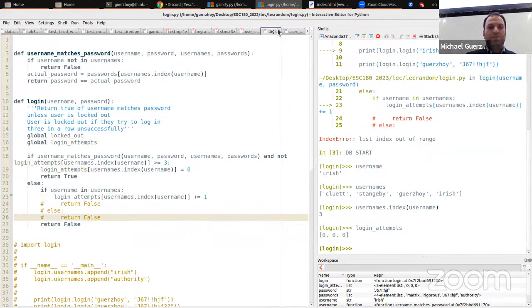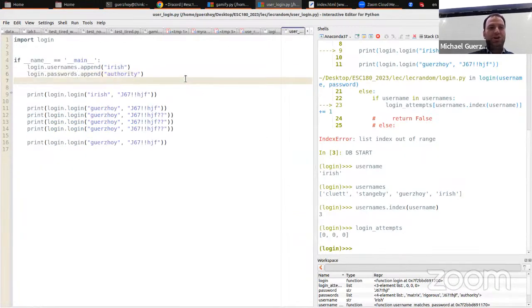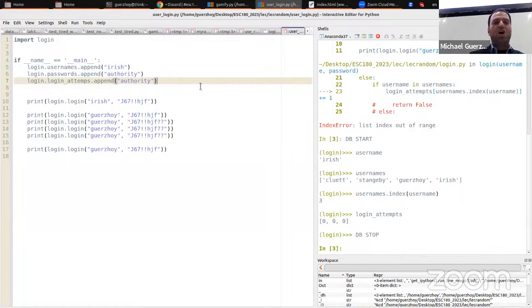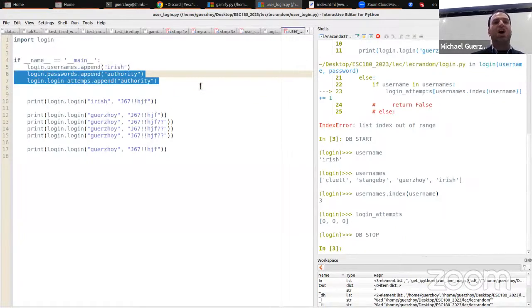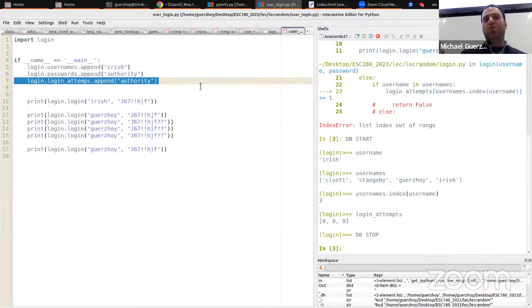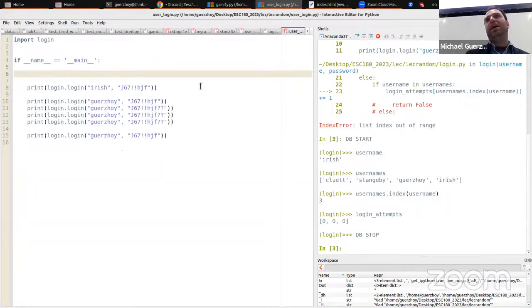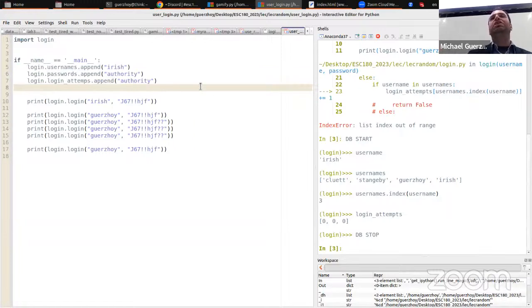So that's this, and we can fix it. This is a little bit awkward. So we'll have to say login attempts dot append authority like this. At this point, I might say, okay, it's cool that we can do this, but this is awkward, and you have to always remember to append authority. That's not great design, right? Because you have to remember stuff and Python won't check for you. It'll just crash if you don't remember to append authority. It'll crash later. It won't let you know the problem right away.